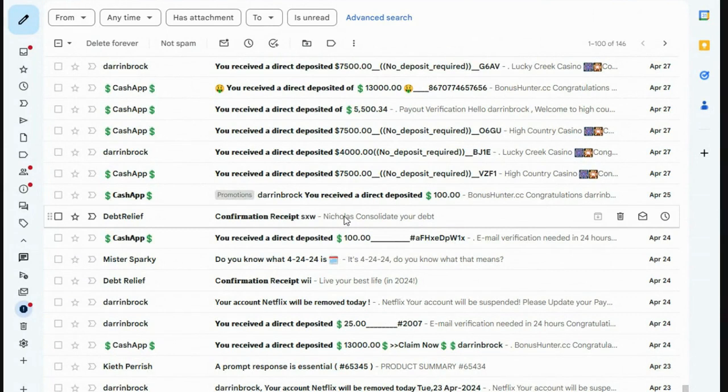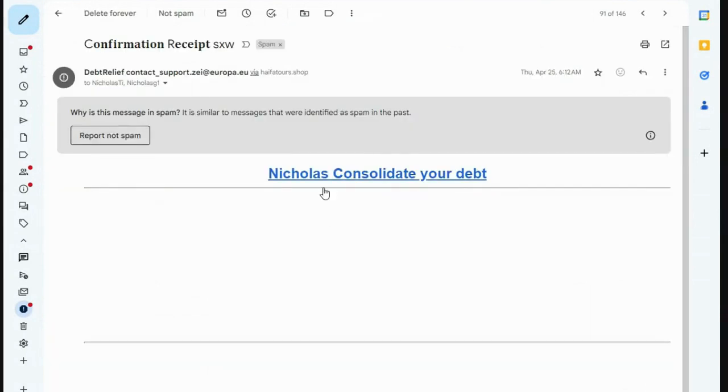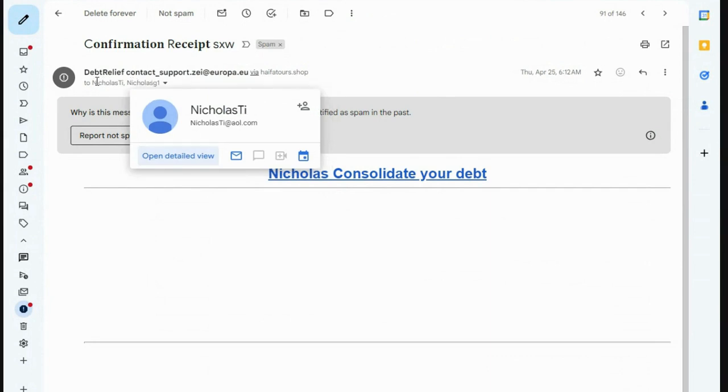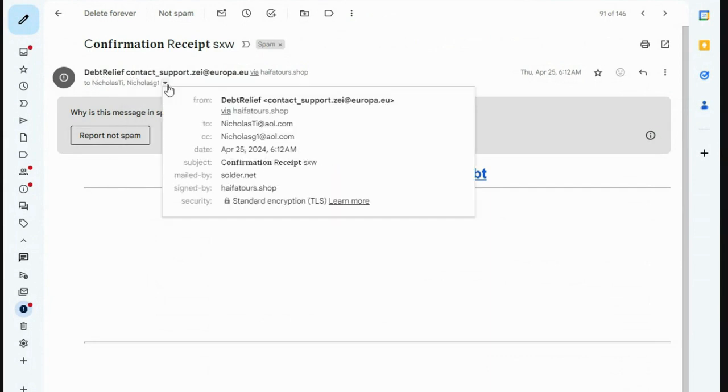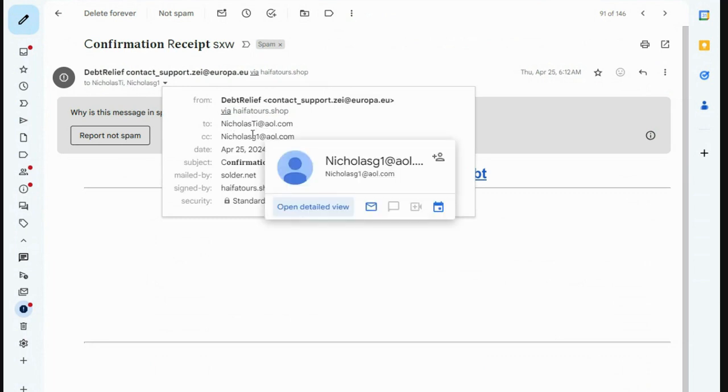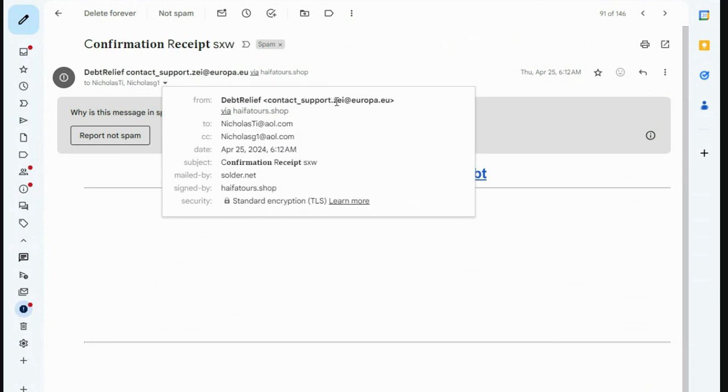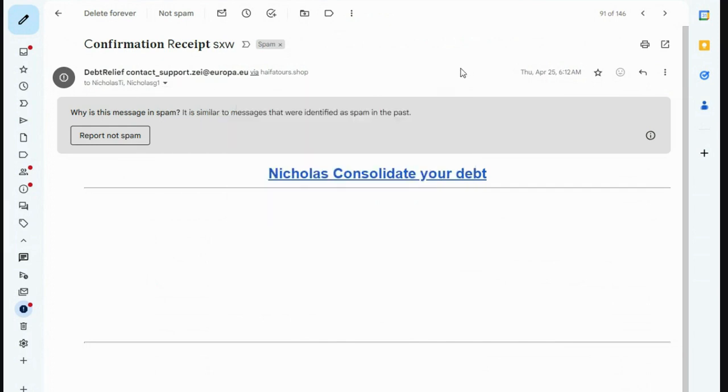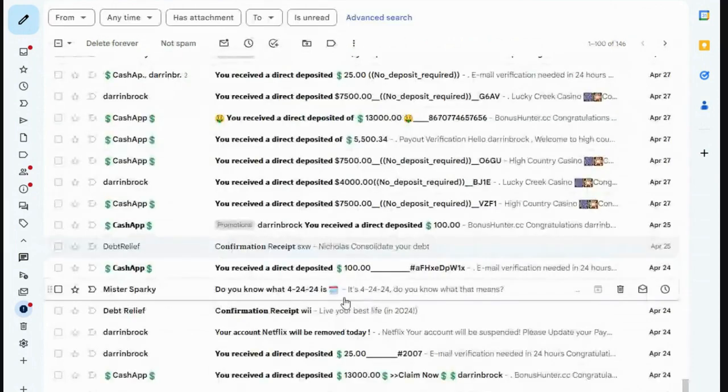But look, it's just hundreds and hundreds of all these fake spam emails. Confirmation receipt from Debt Relief. And they're calling me Nicholas. And it's to Nicholas TI and Nicholas G1 at AOL. So it's like, well, how did it end up in my email box? Because that's not me. And it comes from contact.support.zei.europa.eu. So, yeah, all this crazy stuff.